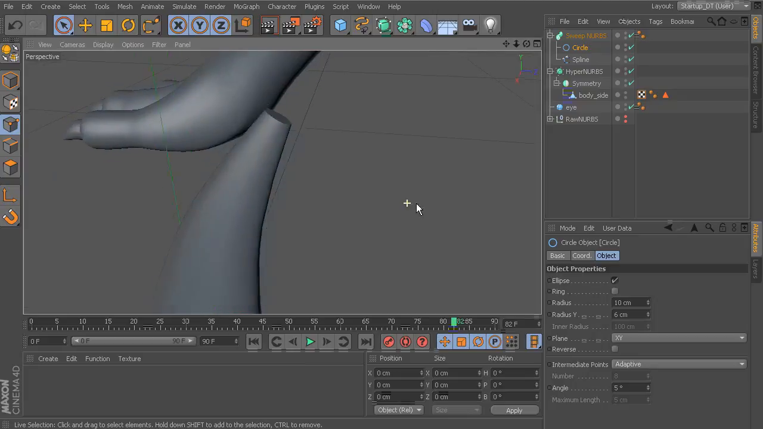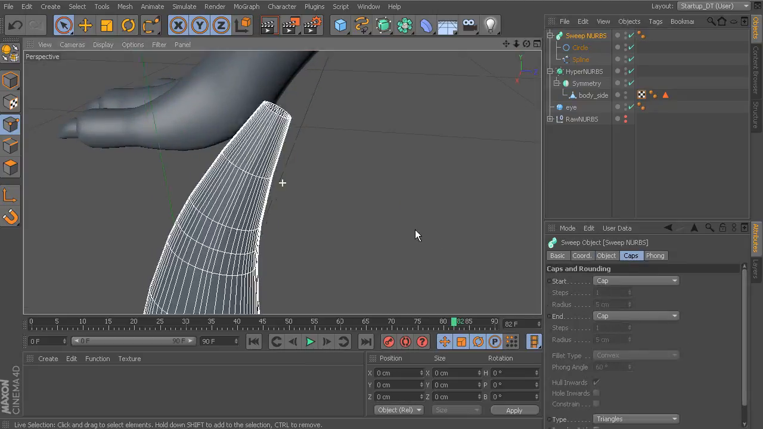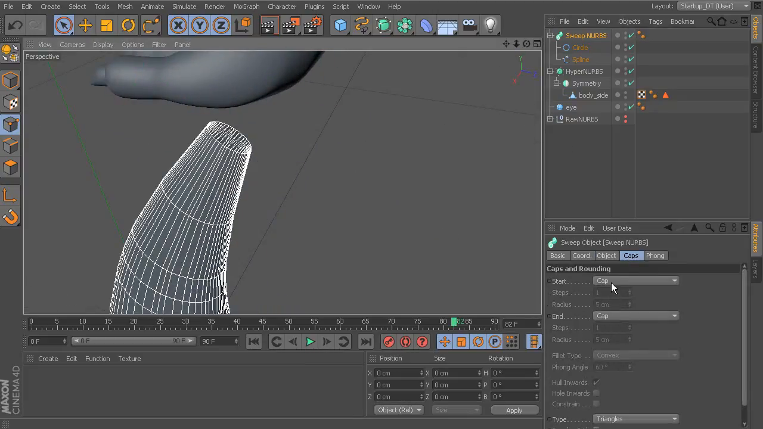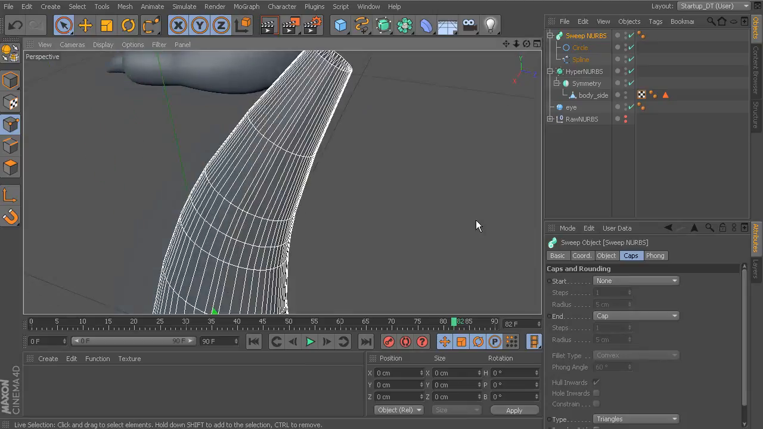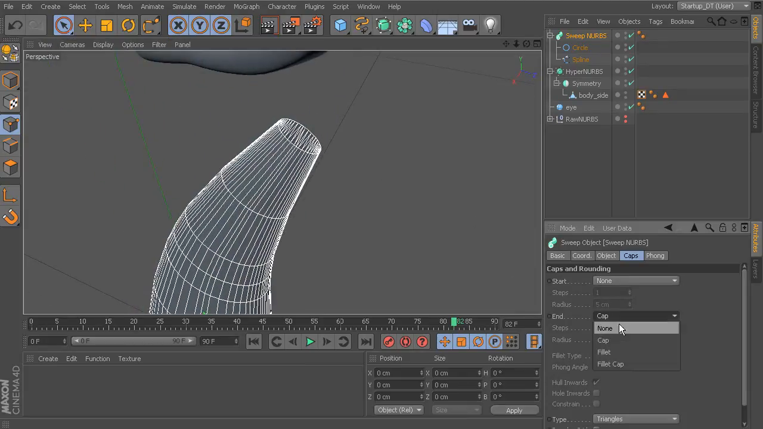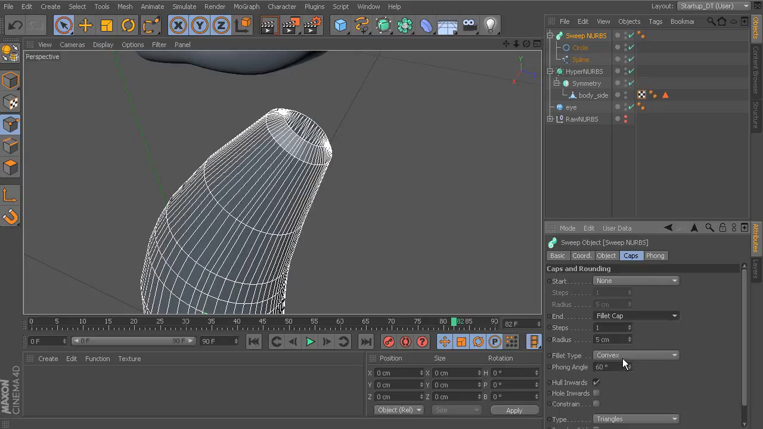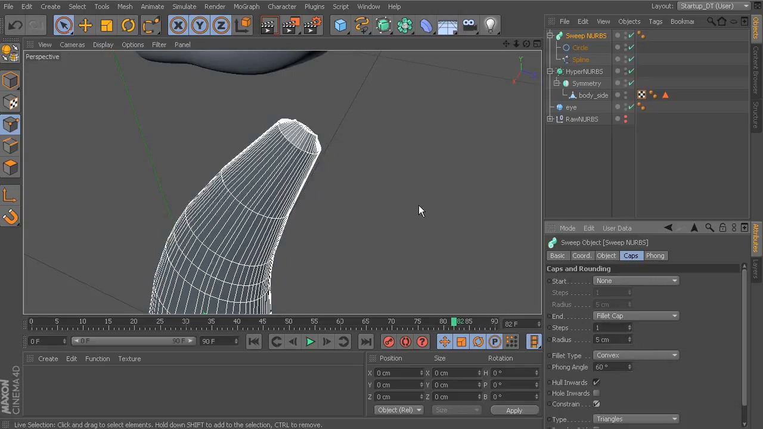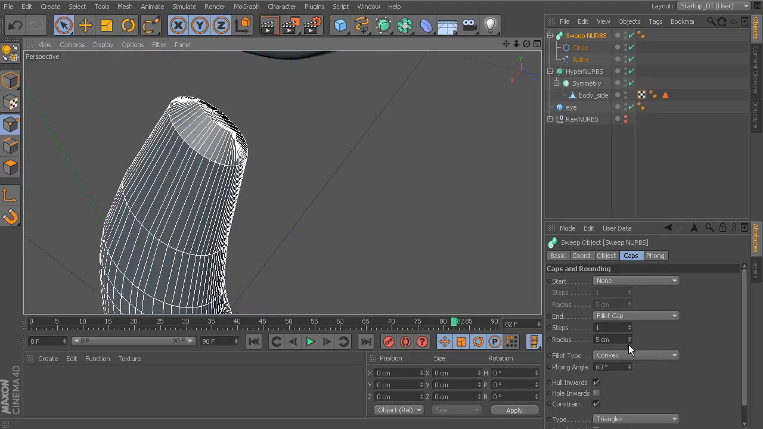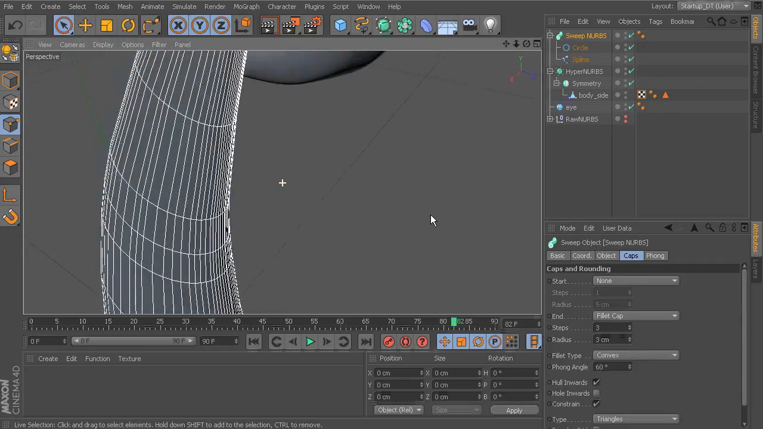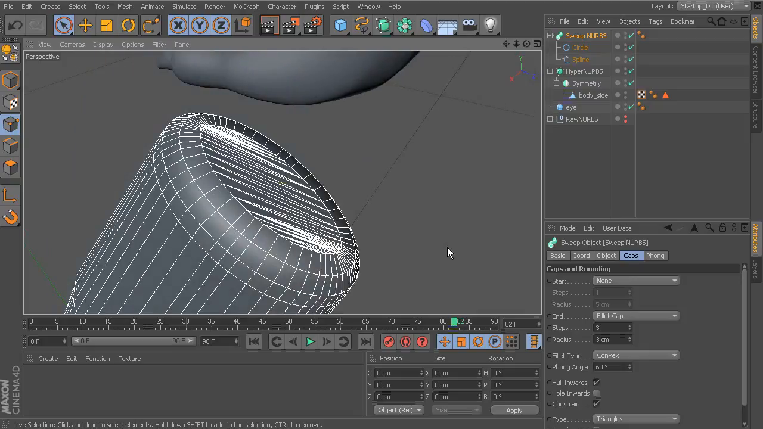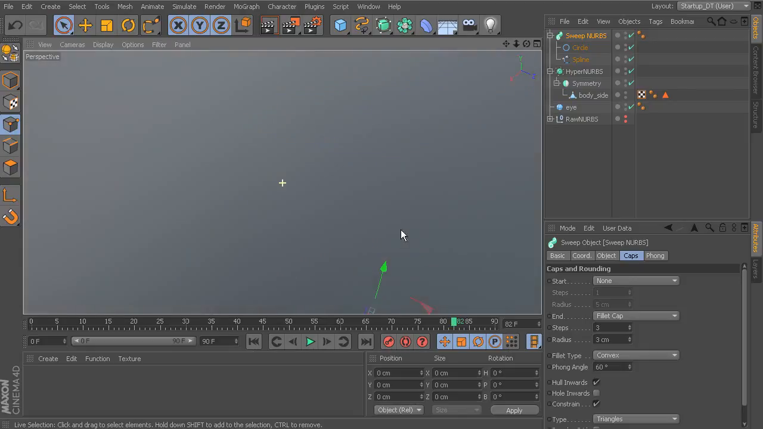Okay, now the cap, we come in here under caps, and so we can discern whether that's the start. So this is going to actually be the end, so we'll use a fillet cap. We'll turn on constrain so it doesn't change the size. Let's take the radius down a little bit, increase the number of steps, so we get something that is a little bit smoother.